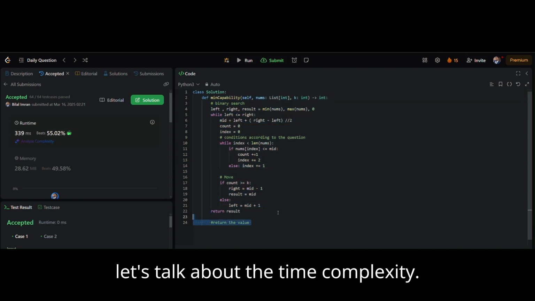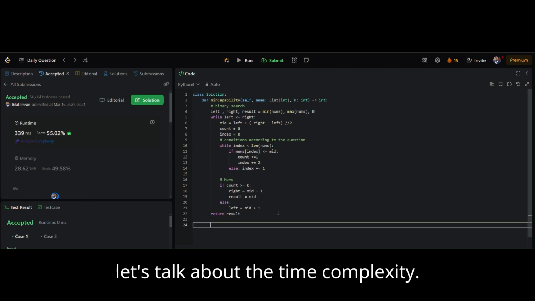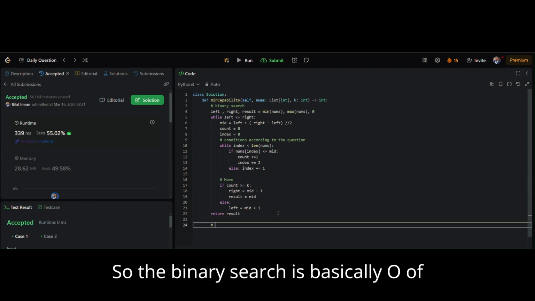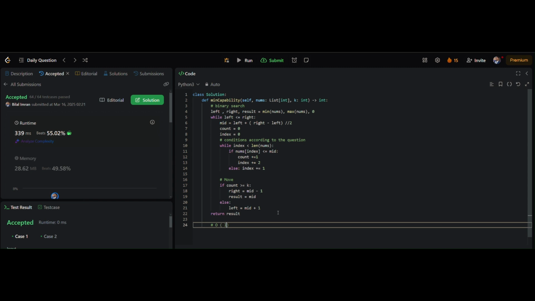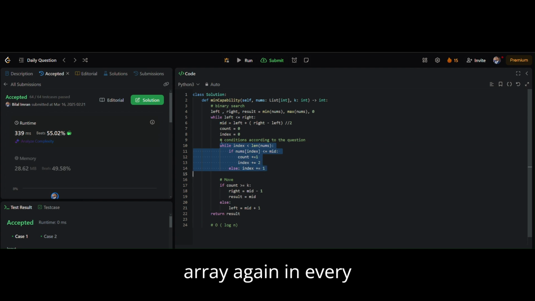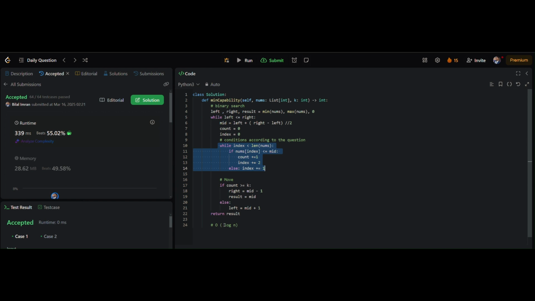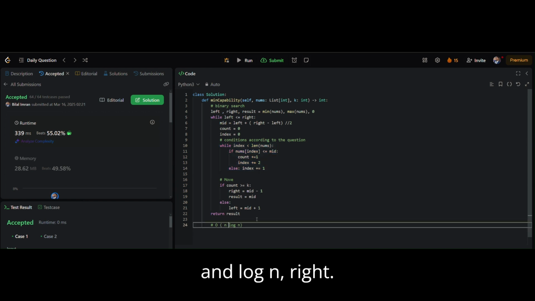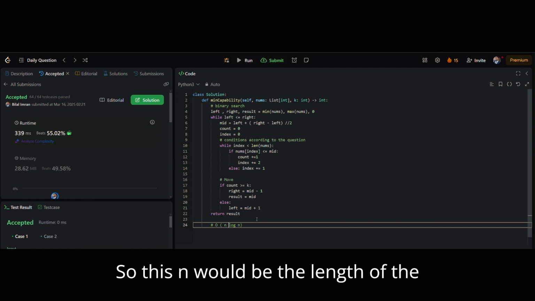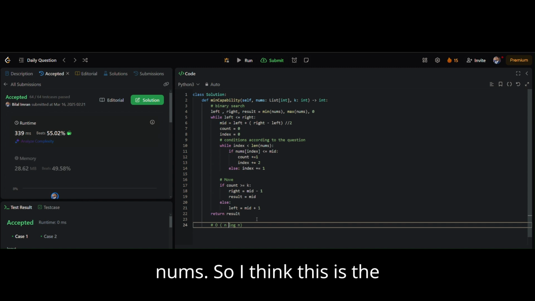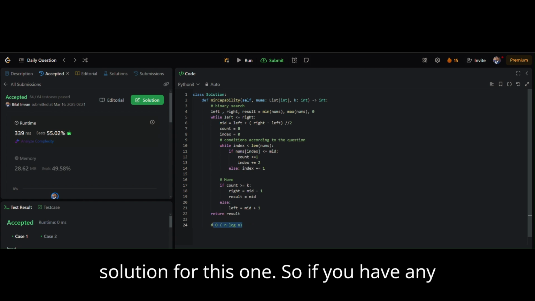And let's talk about the time complexity. So the binary search is basically O of log n. But we are also iterating through the array again in every iteration. So I think this would be O of n log n, right? So this n would be the length of the nums. So I think this is the solution for this one.